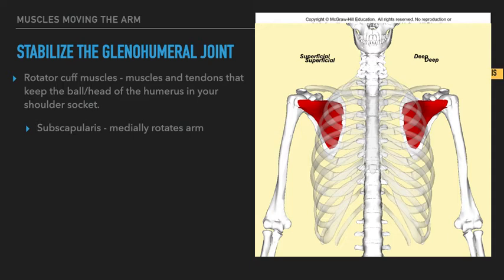Here you can see the entire subscapularis. And so the origin here is going to be the subscapular fossa of the scapula itself, and the insertion is the lesser tubercle of the humerus.